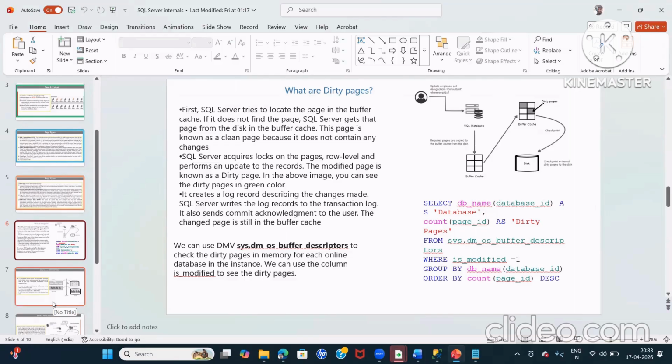First, SQL Server tries to allocate the pages in the buffer cache. If it does not find the pages, SQL Server gets the pages from the disk. Disk means the MDF or LDF, to the buffer cache. This is known as a clean page. What is a clean page? Try to understand.